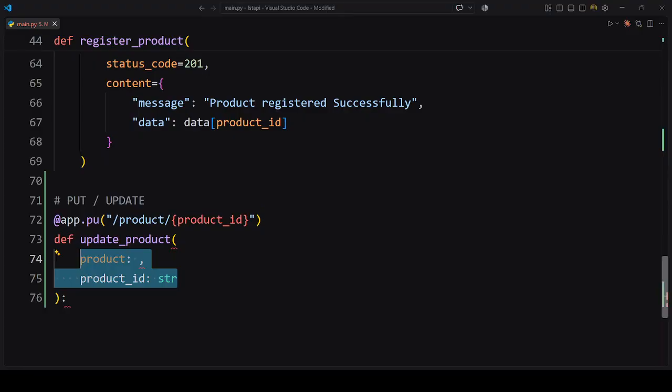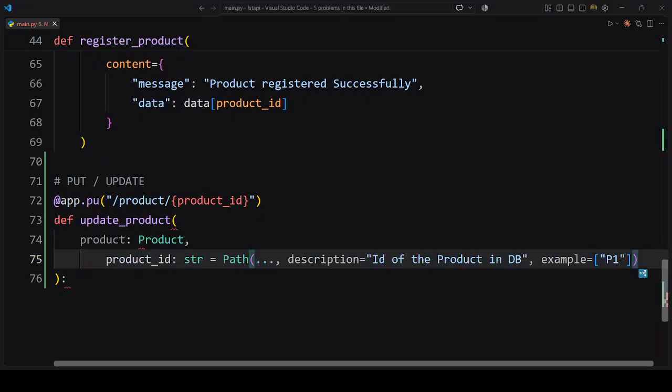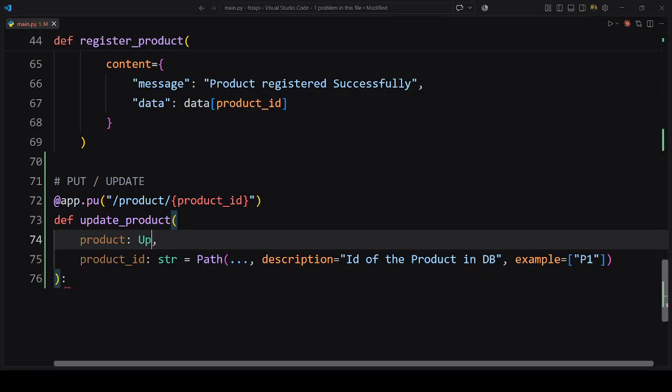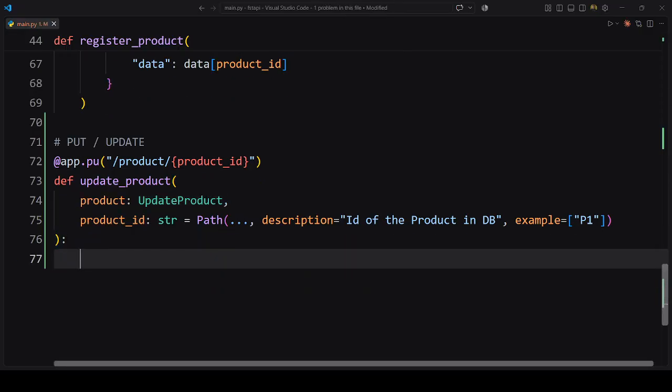Yeah, this whole part. Need a backspace over here. Now we are good to go. And for this, let's replace it with update product. Will I get suggestion? Yeah, I do. So yeah, let's jump in over here.